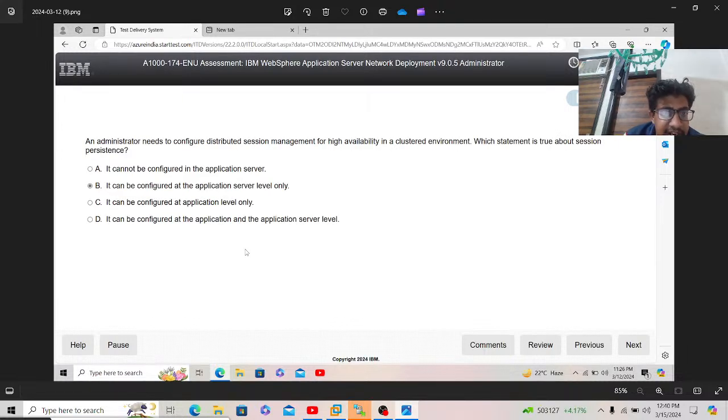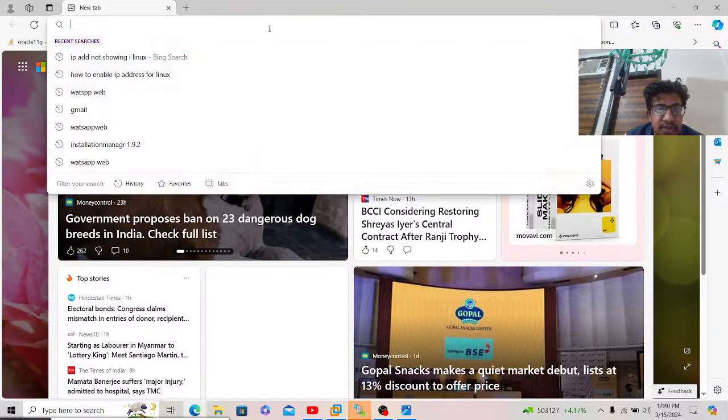An administrator needs to configure distributed session management for high availability in a cloud cluster environment. Which statement is true? This is configured at the application server level. I will show you.